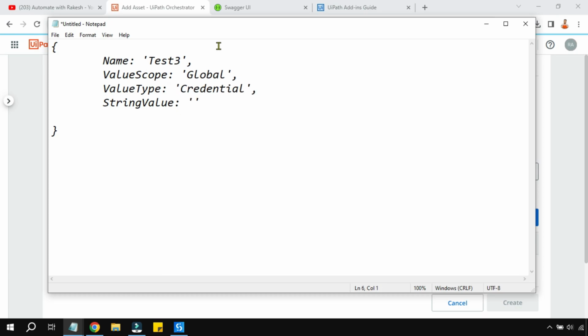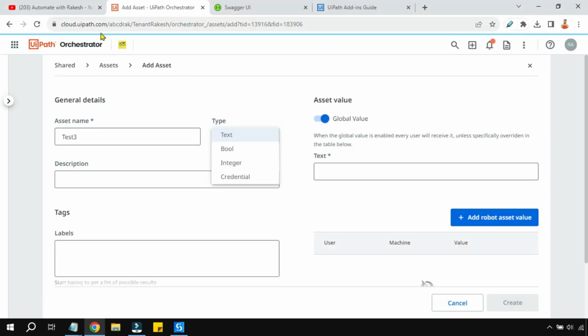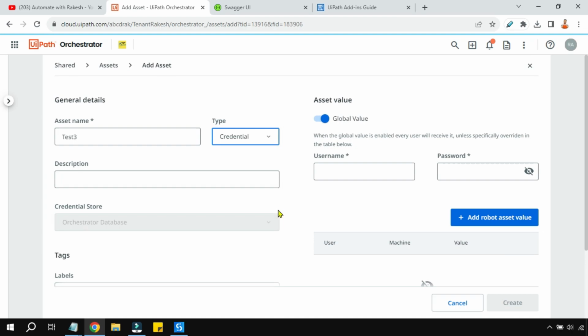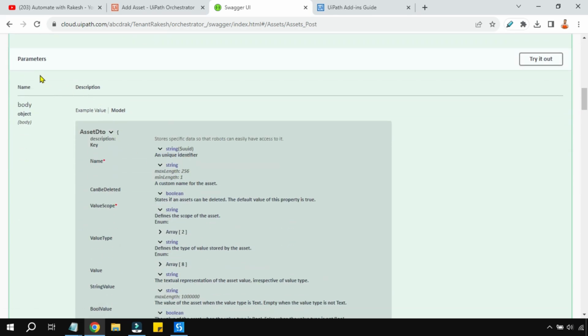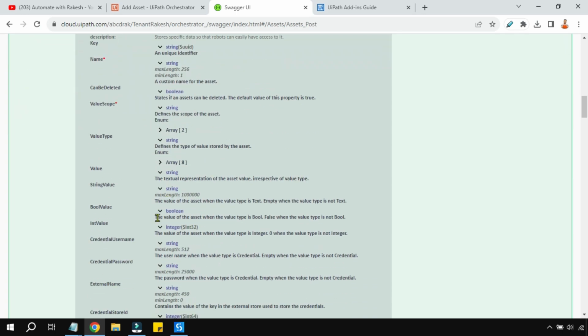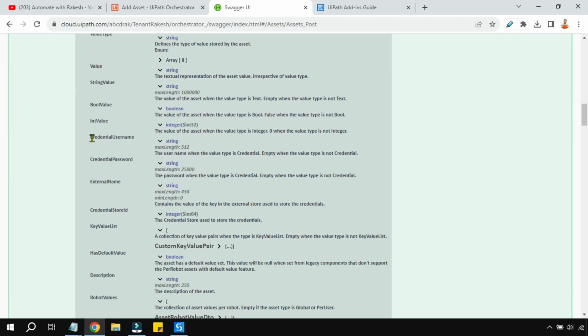Once that is done, the very important thing is, when you are creating a credential type of asset, it asks you for a username and password. Now you need to supply these values in the JSON payload itself. That's where the Swagger would help you. In the Swagger, we are in the OData assets, create an asset. Scroll down to the parameters, and here there is one of the parameters called credential username.